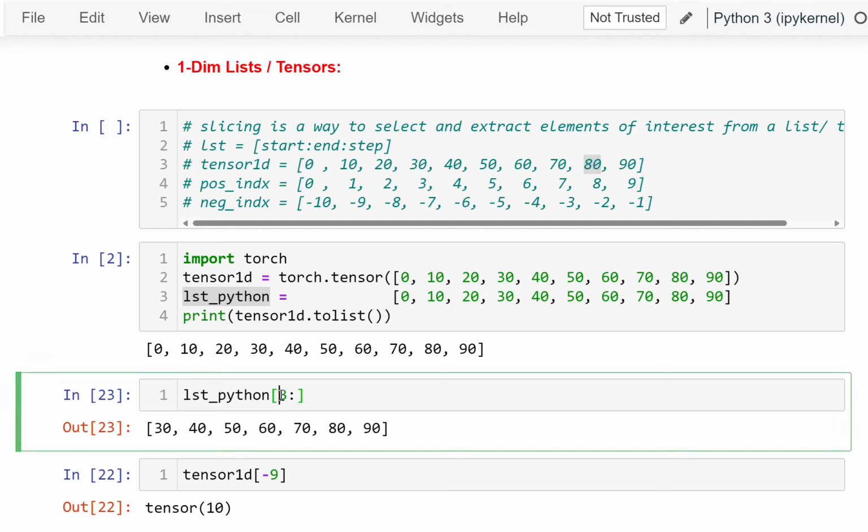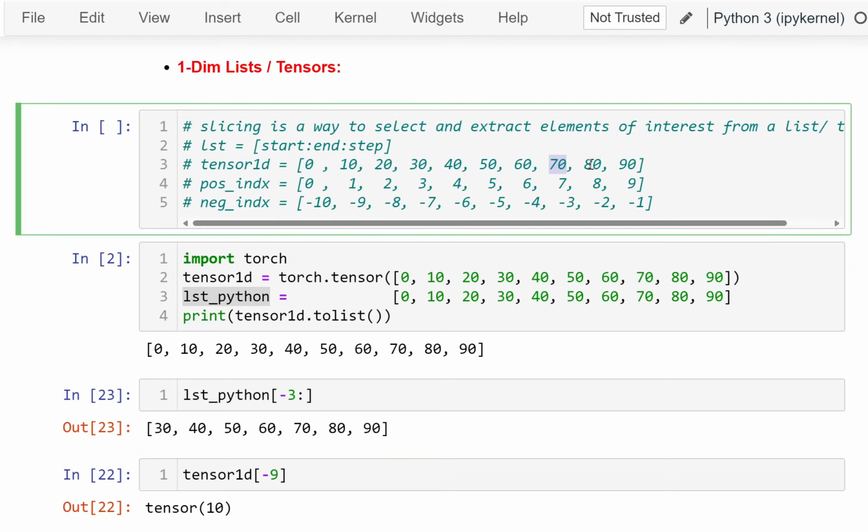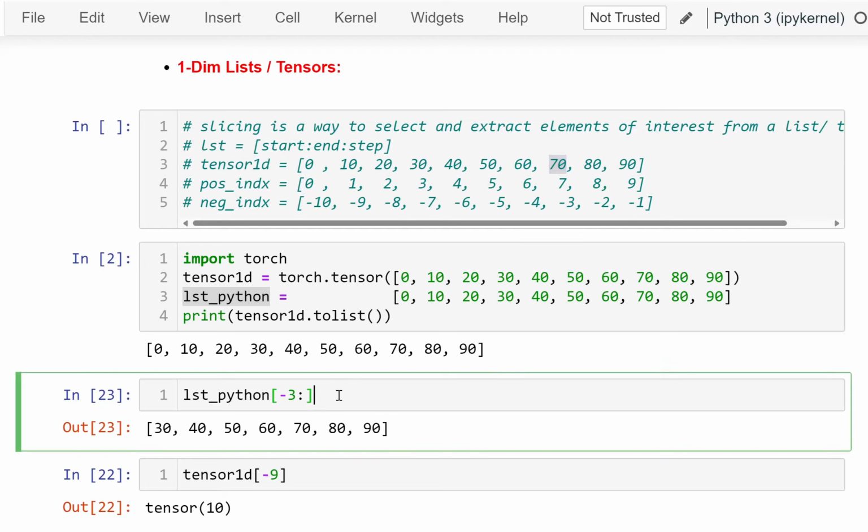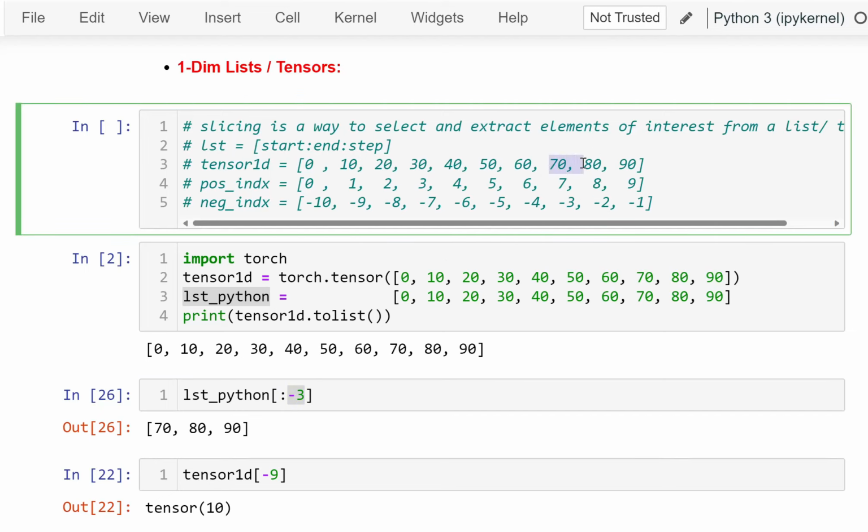Now if we want to select the last 3 elements of the list, we will just write minus 3 here. It will start from 70 and it will go up till end of the list. Now if we want to skip the last 3 elements of the list, we will give minus 3 in the end index. It will start from the index 0 and it will go up till excluding index minus 3, which is 70. So we will be skipping last 3 elements of the list.